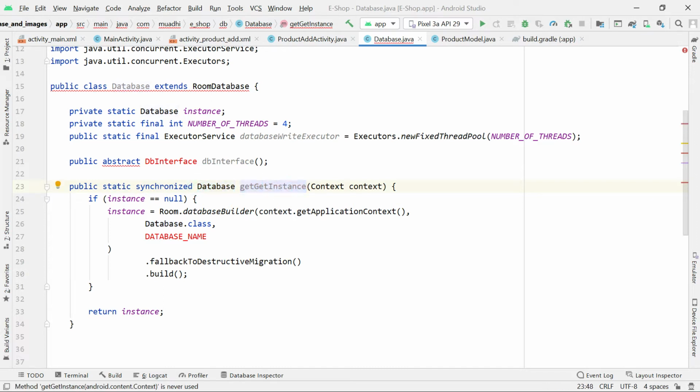We'll be calling this method to get the instance of this database, and we provide to it the context of our application. Then it will check if the instance is not created, it will create it here, and if it is created, it will skip this and return it. So this one will help us to create the instance only one time. It says if instance is equal to null, then the database is equal to Room.databaseBuilder, and it gets the application context, then it gives the database class, which is the database class that is here, and then it gives the database name.